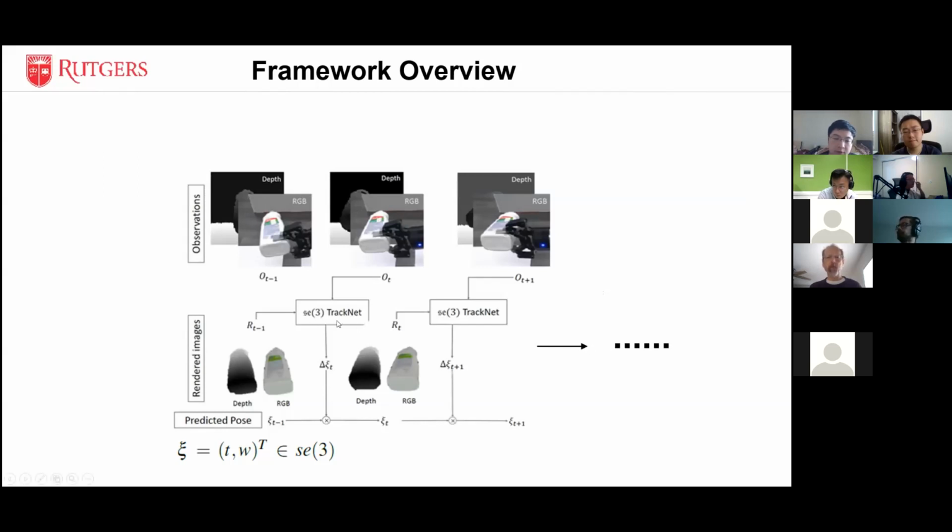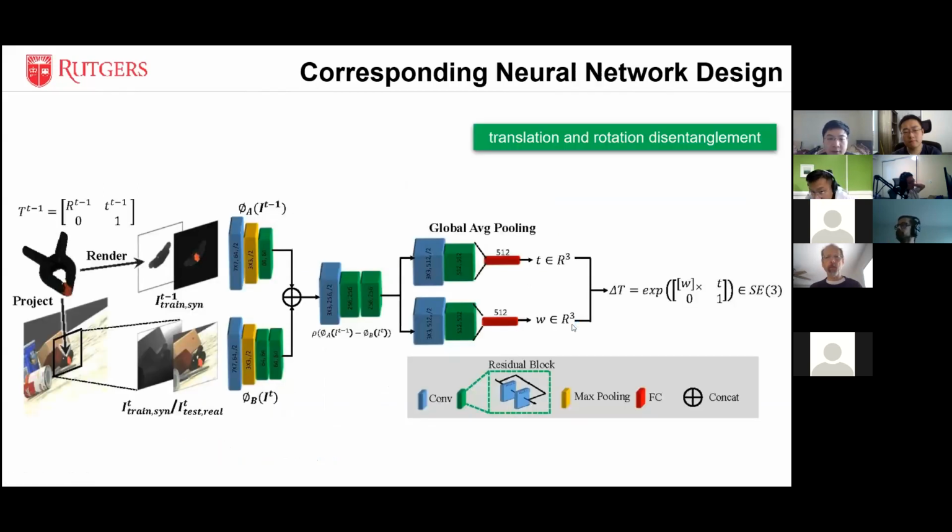So the key design is how do we design the network for predicting this residual delta transform. Here's the corresponding neural network design. Our neural network is based on Siamese type network, where there are two branches for the input. The first branch, which is branch A, takes the rendered image from the previous timestamp. The lower branch, which is branch B, takes the real observed image at the current timestamp. Then the pose estimation parameterized by the neural network will take the two encoded features and compare them to predict the residual translation and rotation.